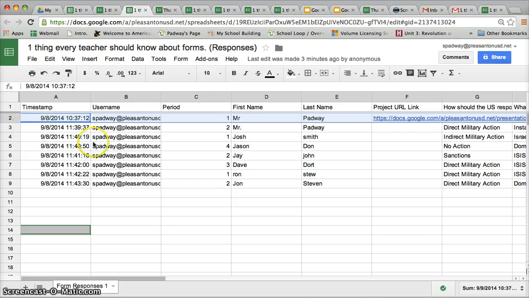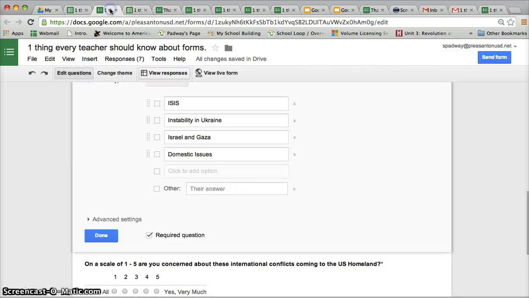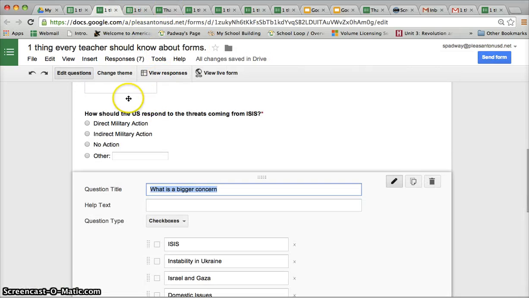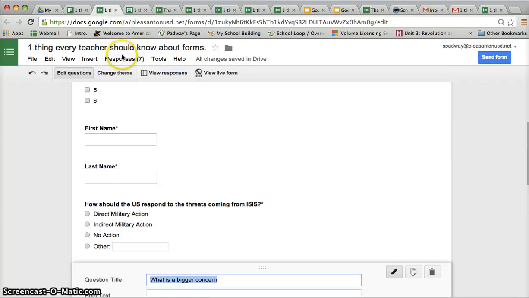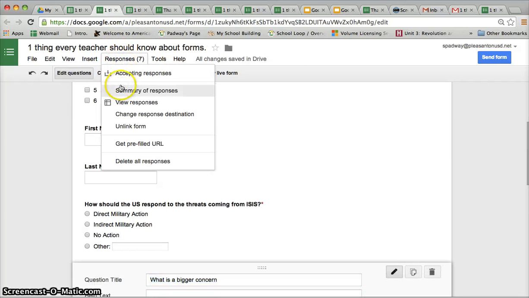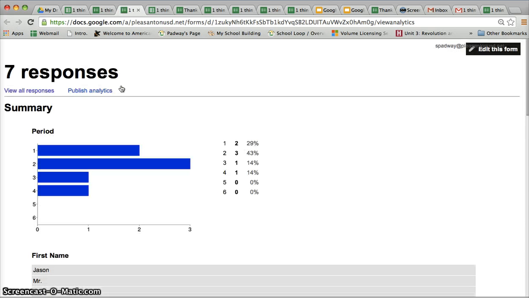But rather, what I'm going to do is a summary of responses. So I want to go back into that original form, and under responses in edit mode I'm going to select Summary of Responses. If I click on Summary of Responses, it's going to pull all the data off of that spreadsheet and combine it into some graphs and some things that are very useful.